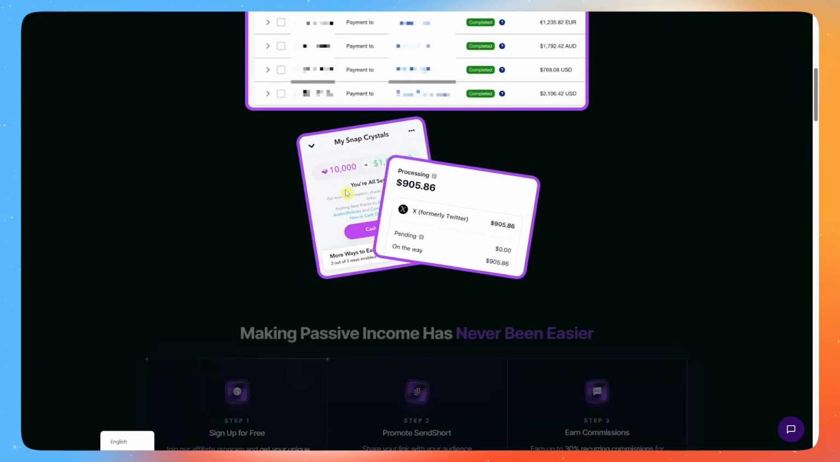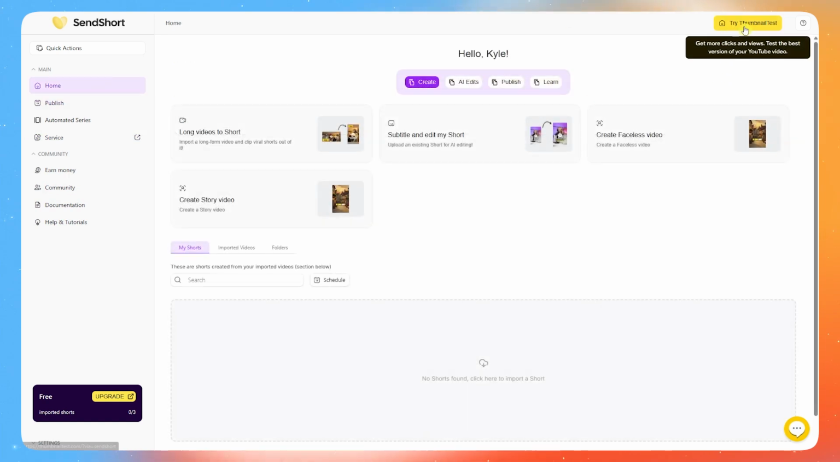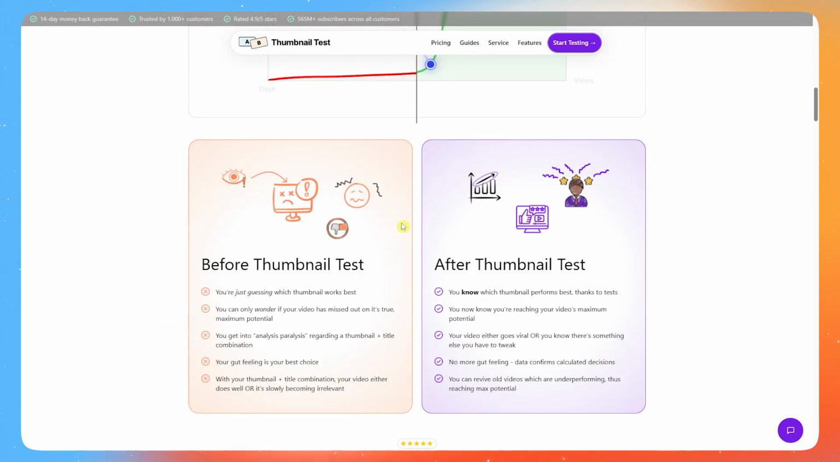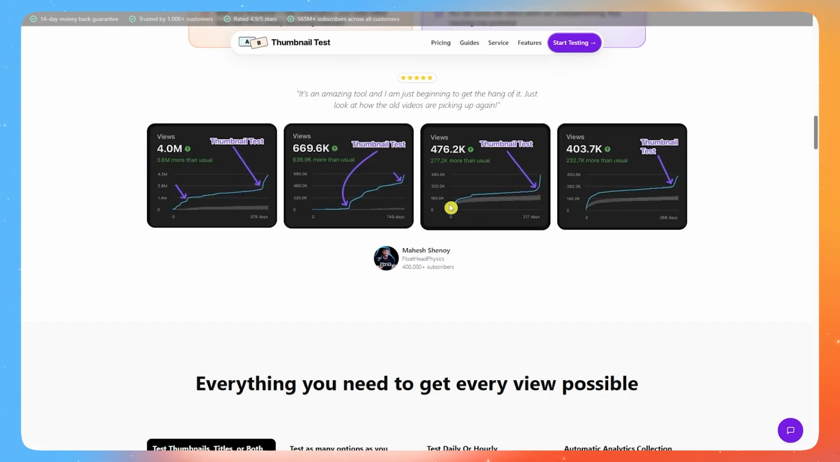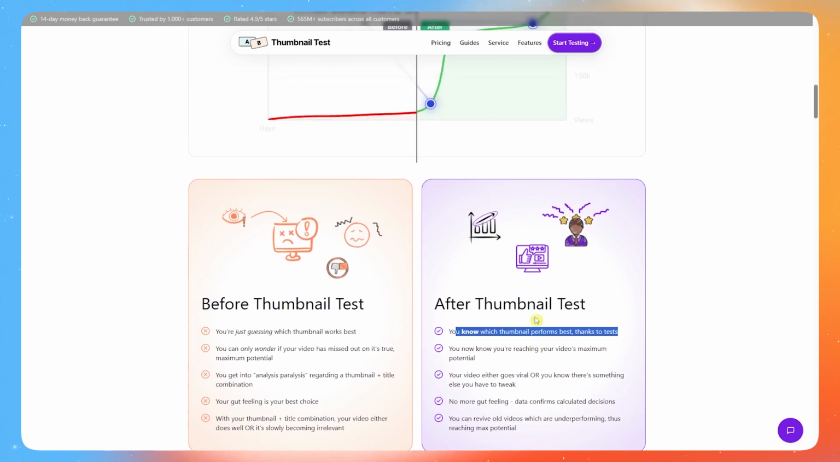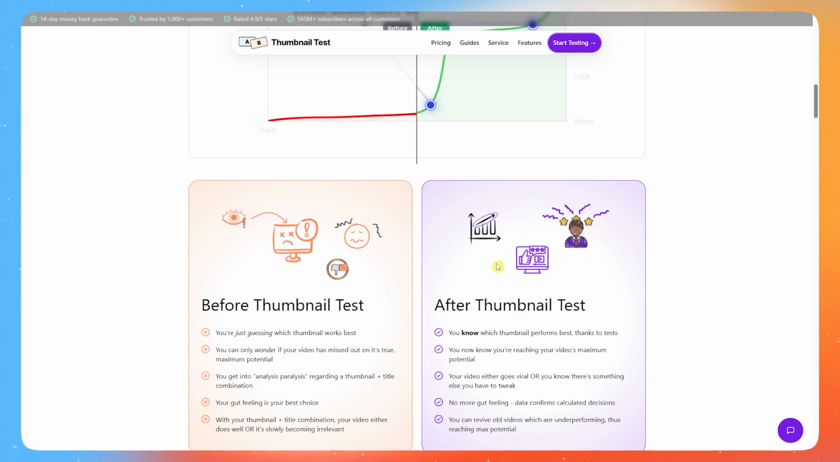And lastly, you can earn money through affiliates right here in SendShort. You could also do that right here, and many more, like the community, documentation, help, and tutorials. If you need them, you can do so right here. And lastly, you can click here on try thumbnail test, and this is where you'd be able to test out your thumbnails and see what works best for you. This is a whole other feature of SendShort, and I will not be getting deeper into this one. But basically, what this would do is that you will know which thumbnail performs best, because they will perform a test on your thumbnail to know which style would get you the most CTR. This is a great way for you if you are not sure with your thumbnails.